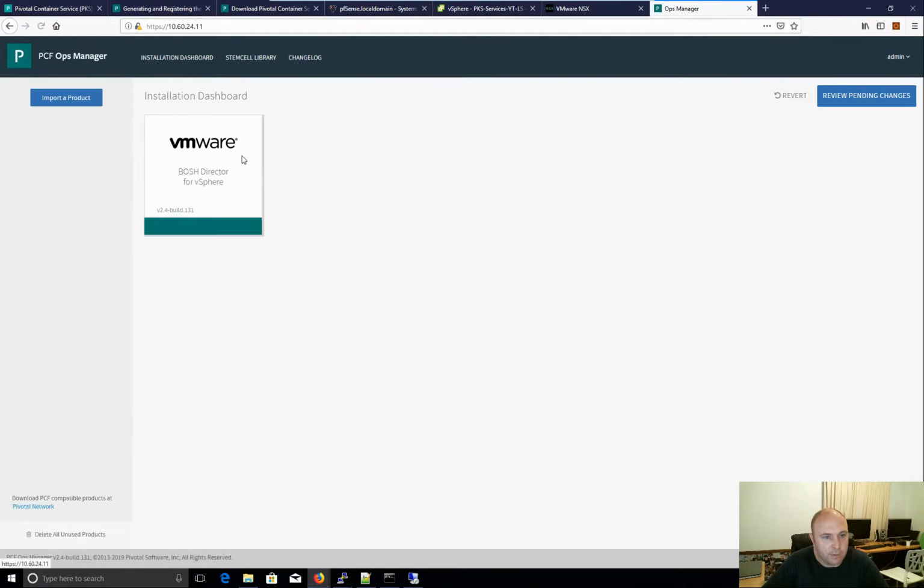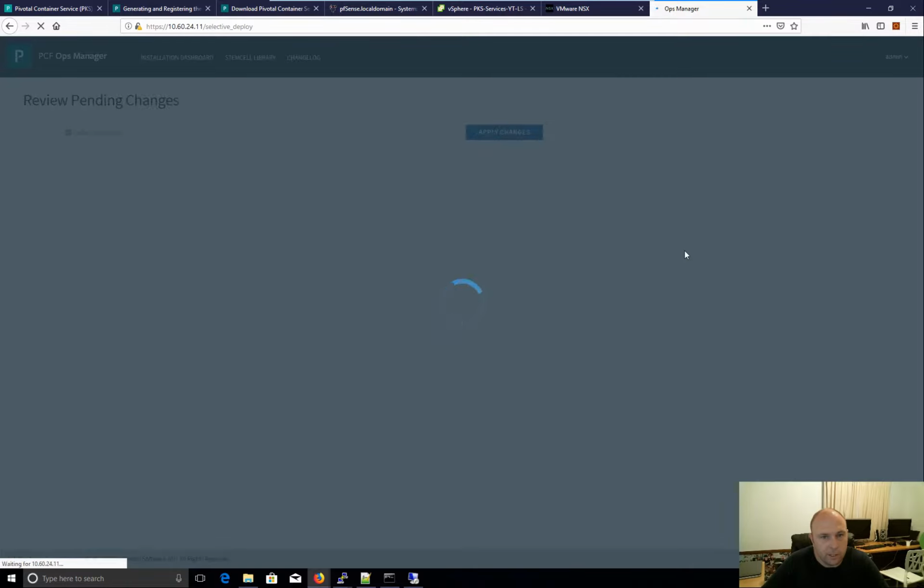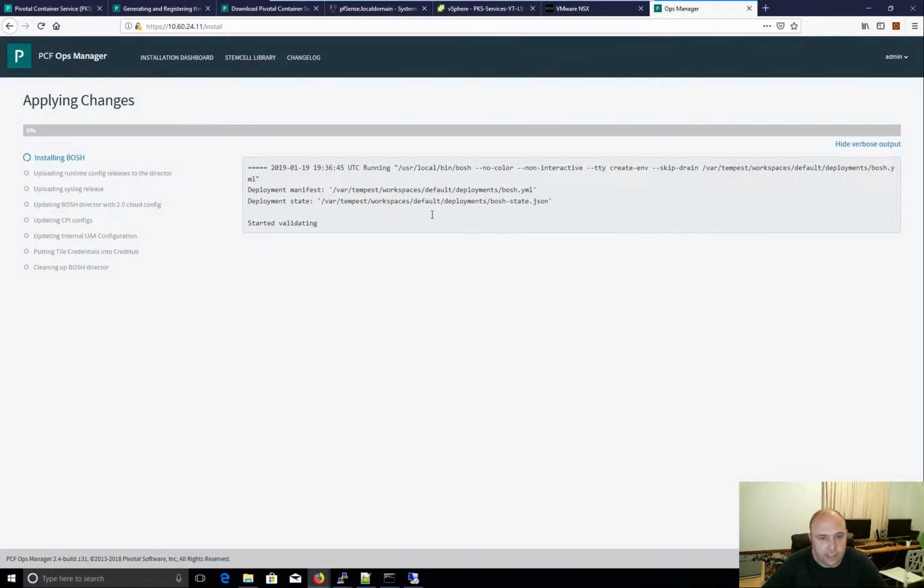Alright. If we go back to our dashboard now, we can then deploy that. We go preview pending changes. We got that there, we apply changes. Now I could have added the PKS in this instance, but I want to make sure that the Bosh Director deploys properly with no hiccups. So we'll apply those changes, and that's actually going to go, and we can watch this, and it'll actually deploy the VMs for your Bosh Director into vCenter. So we'll just wait till that's finished.